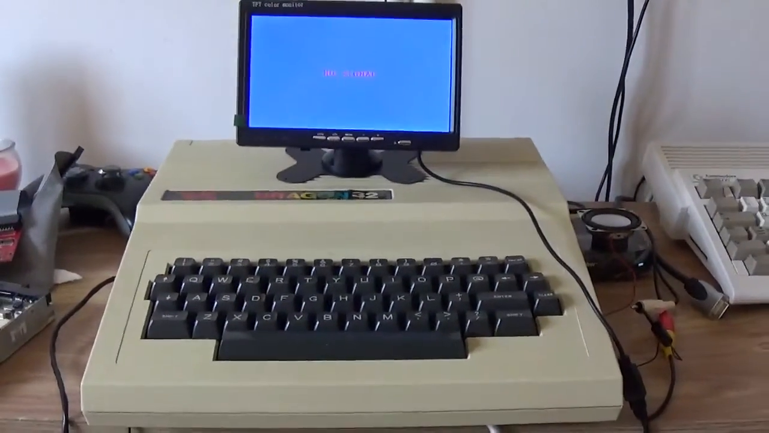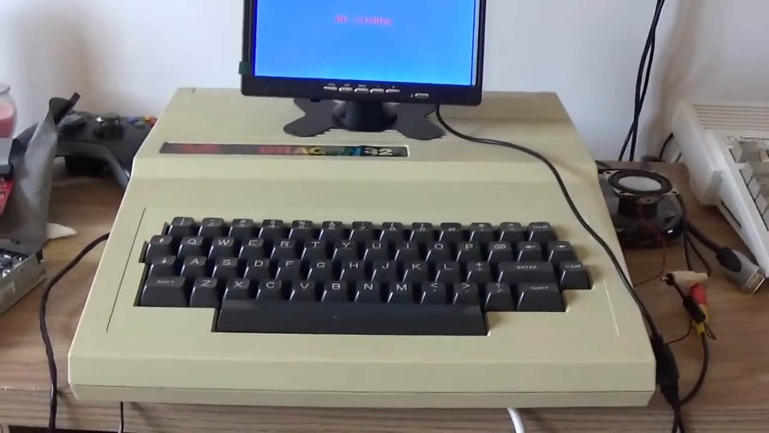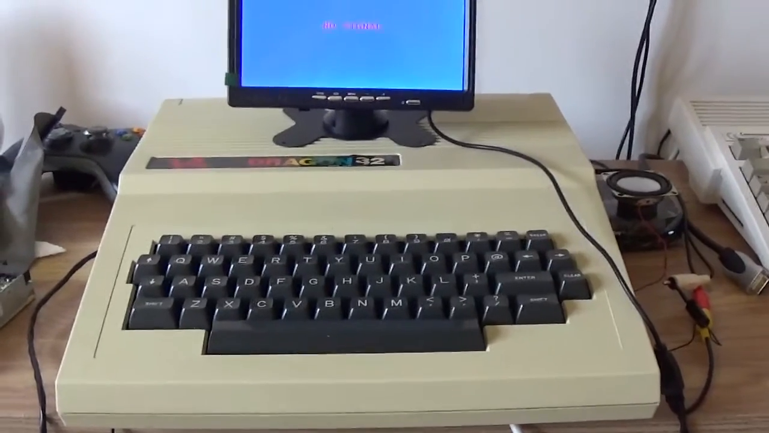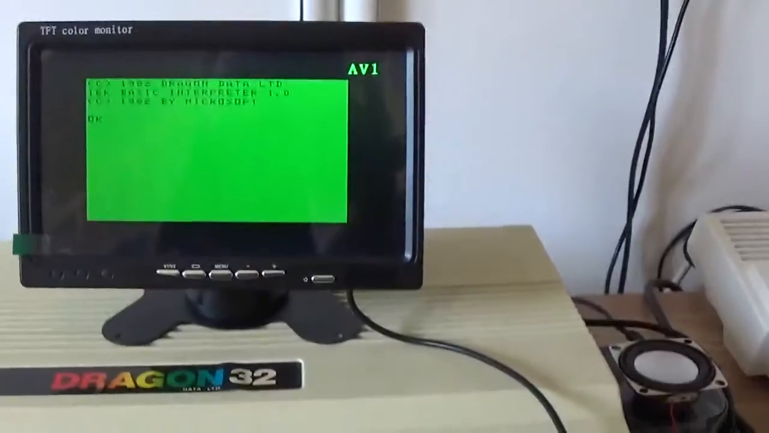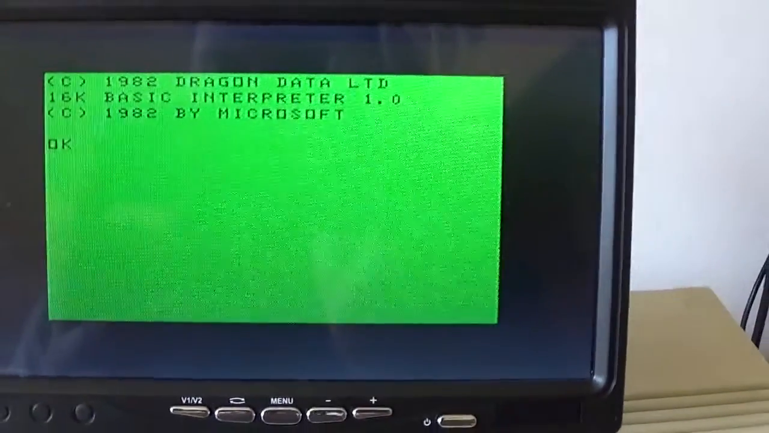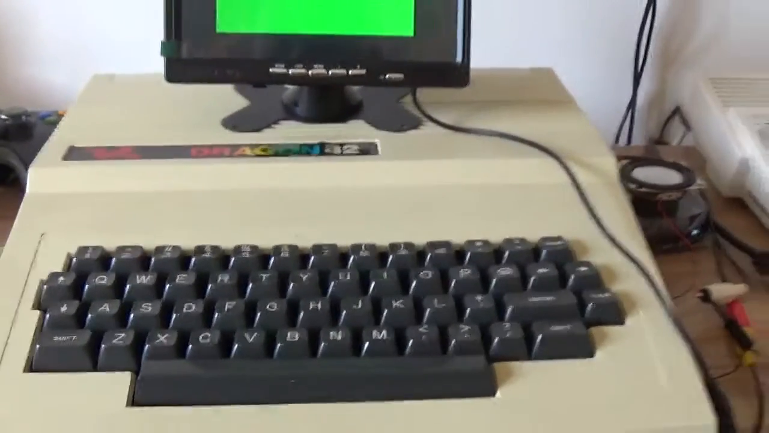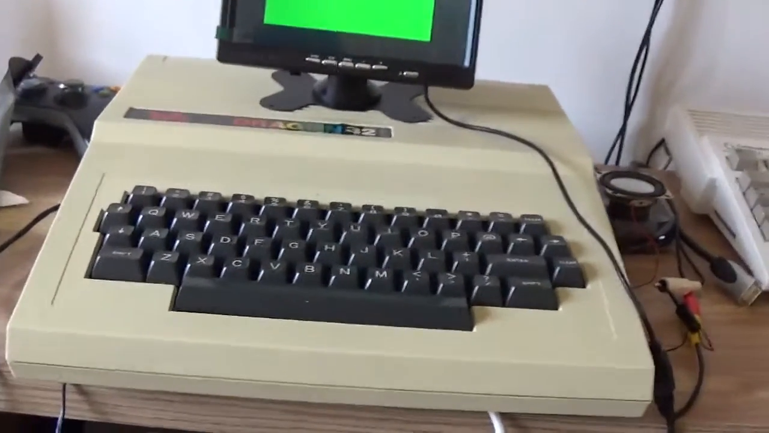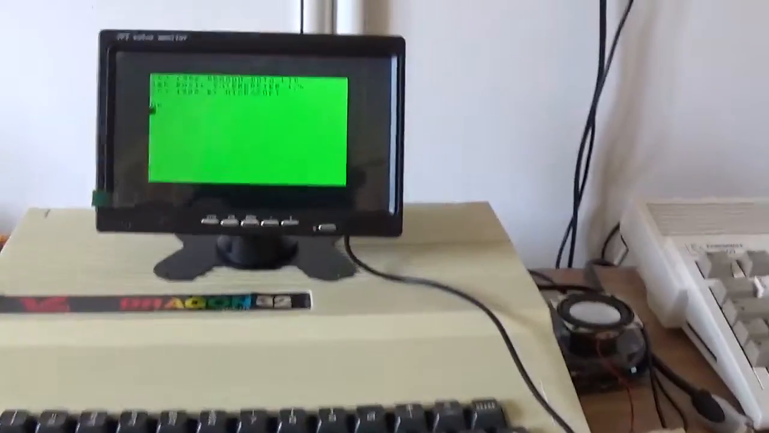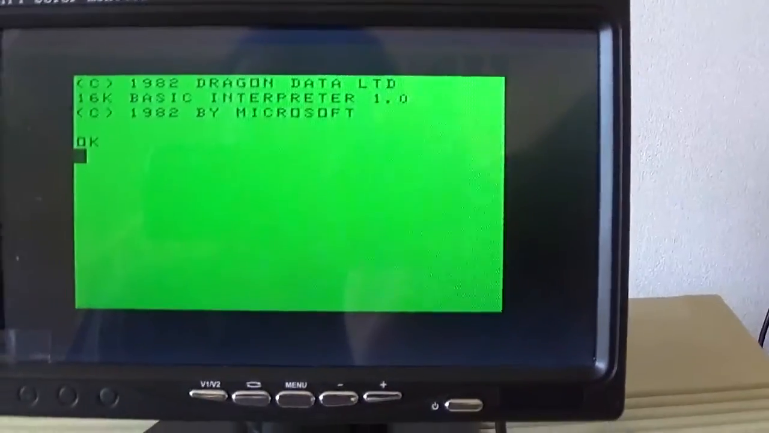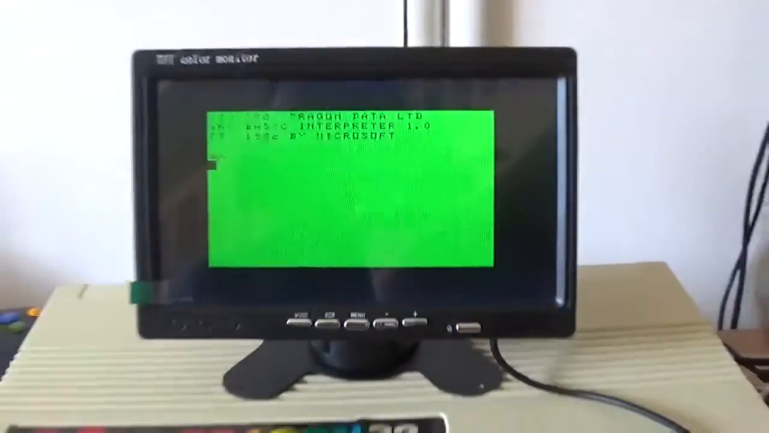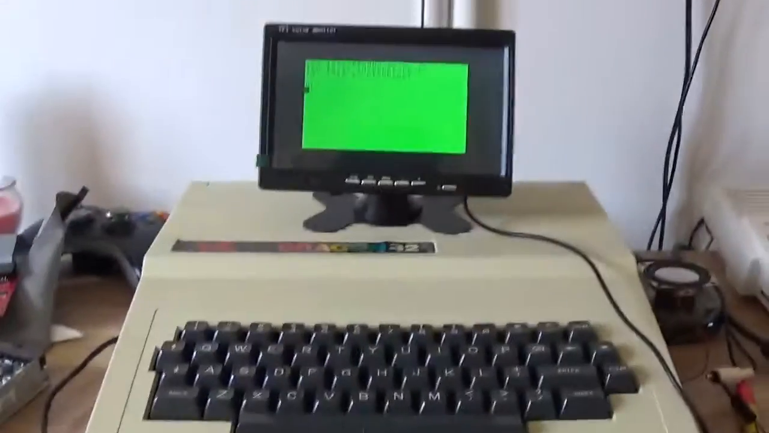Hello YouTube, back again with the Dragon32. I've made up a composite cable for this and kind of made an audio cable for it that plugs into my iPhone. So what I will attempt to do now is load a few programs.